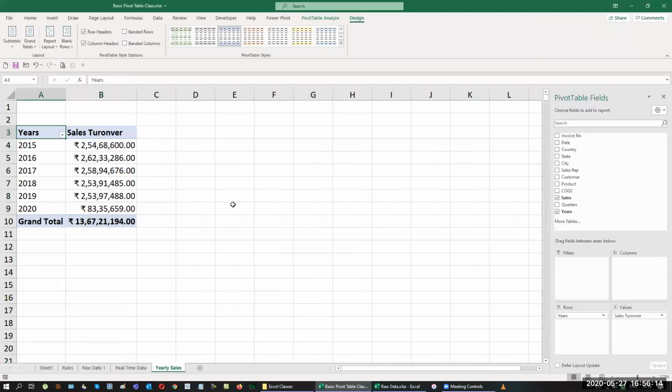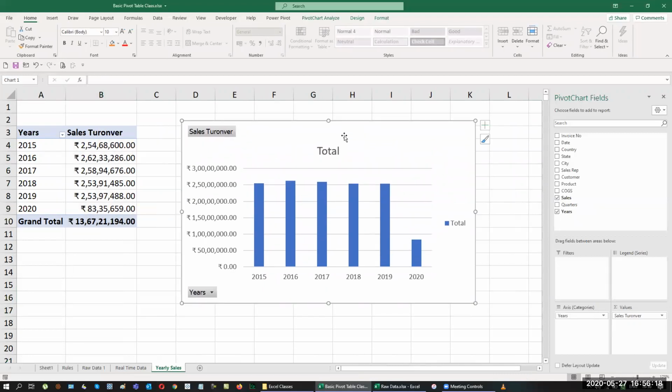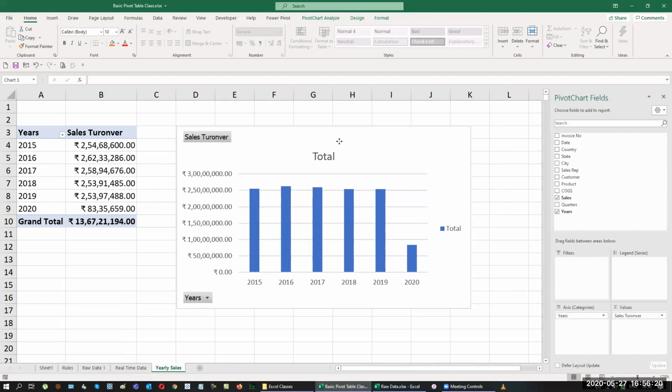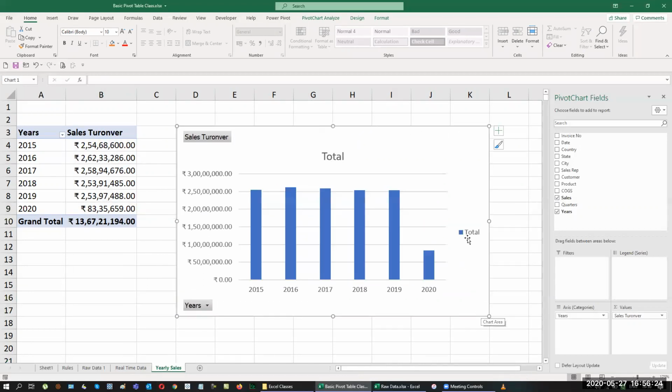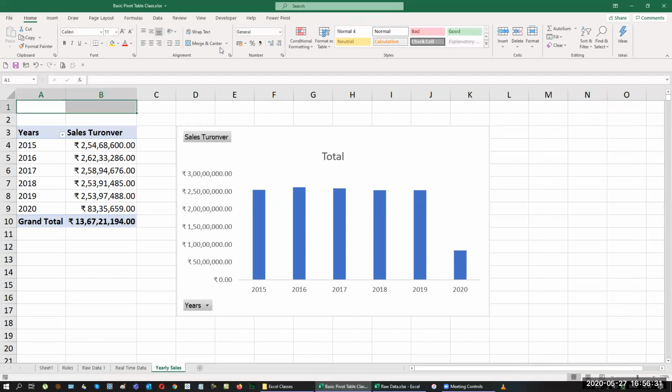Now I wish to do a chart here. Immediately I'll add a chart. As I told you earlier, I'm going to make it a little faster. Then I'm going to adjust them, remove the unwanted fields and do the other formatting. And now I'm going to name this chart as yearly sales.